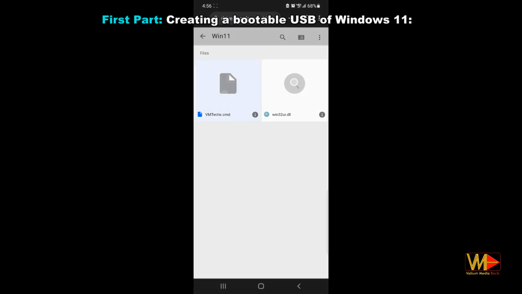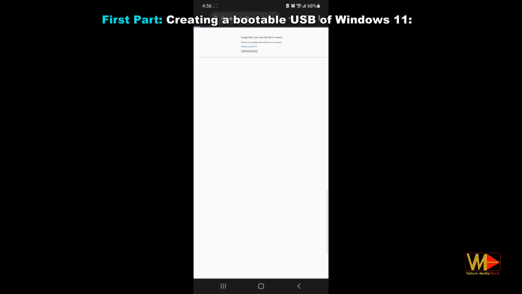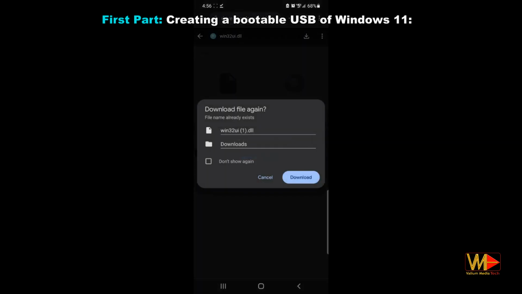If you want to install Windows 11 on unsupported hardware, download Win32UI and VMTeX files from the links in video description, otherwise, skip downloading both of these files. There is a video in description that will show you how to know if your computer supports Windows 11 or not.